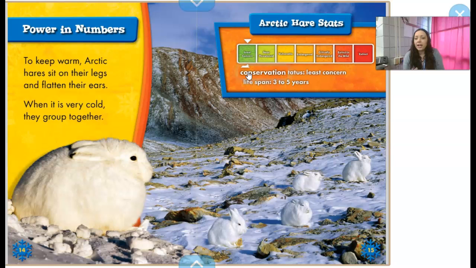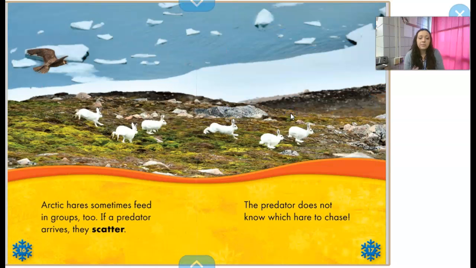So they're not as endangered as other animals that live in the Arctic. And their lifespan, which means how long they live, is 3 to 5 years. Arctic hares sometimes feed in groups too. A predator arrives and they scatter, so they go out in different directions. The predator does not know which hare to chase.